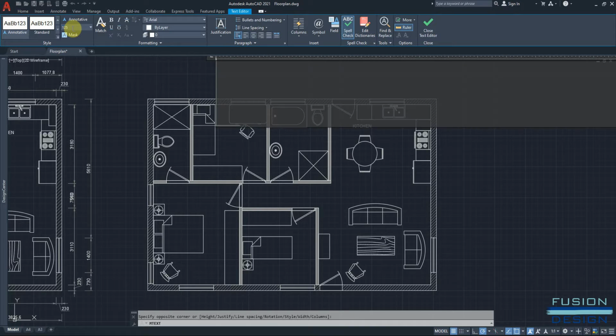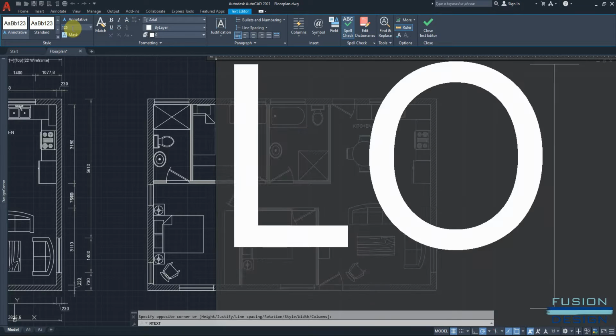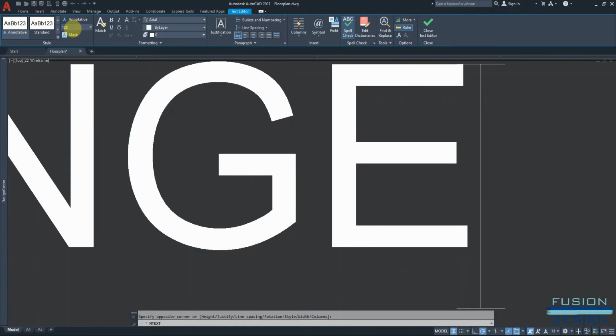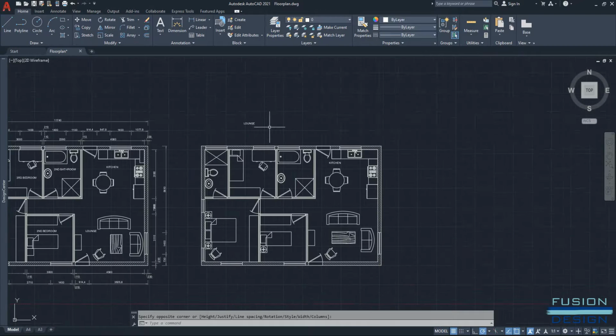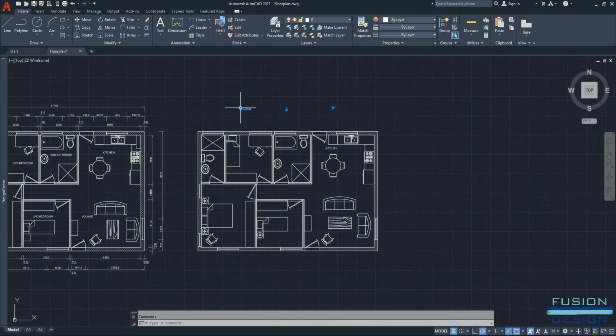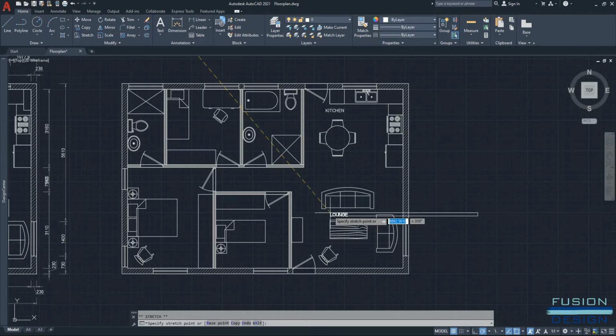Press enter. Type in the next word. We'll type in lounge. And then close text editor. And I've got lounge over there. I'll move it into the lounge.